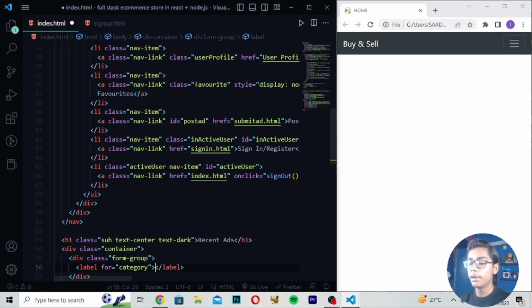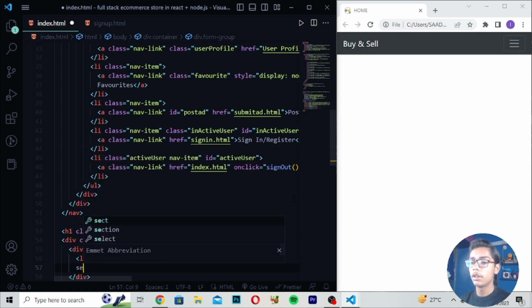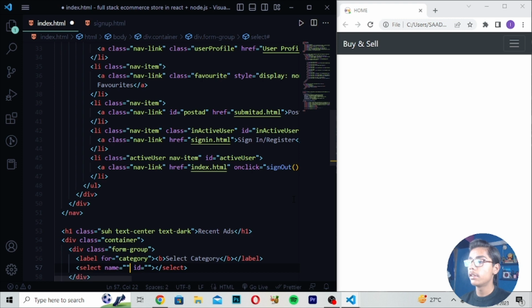Then here I will be writing b tag, select category, and when you've written this, right under this close tag here which is called select. Then I will erase all this stuff and write here onchange equals selectCategory. So here I will be writing and opening and closing this.